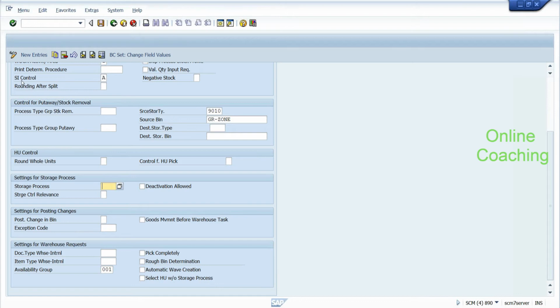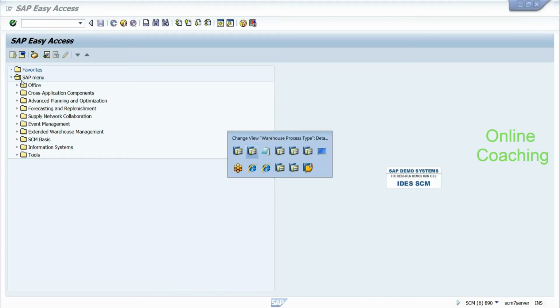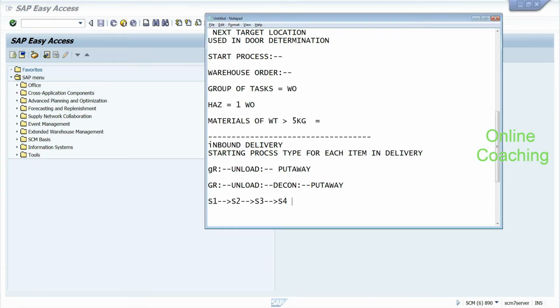Is it clear now? I'll explain it more. First, my storage process comprises 4 steps. What are the 4 steps? First, unload, and then I want to first send it to the pack work center, and then I want to add something called value added services, and finally I want to do the put away also.